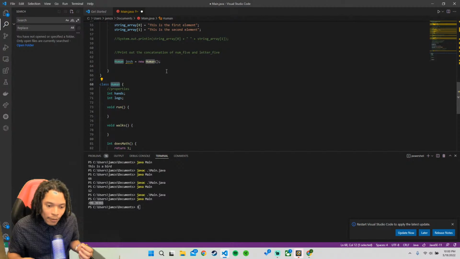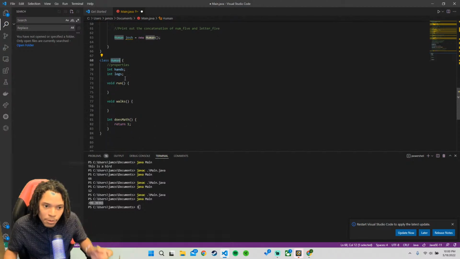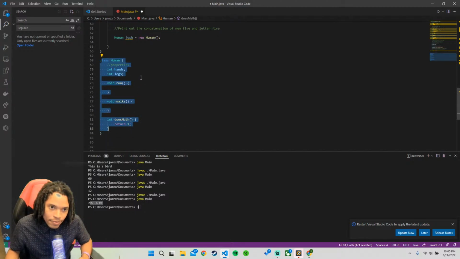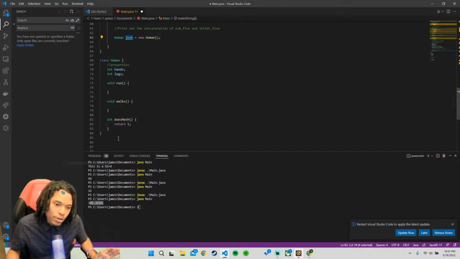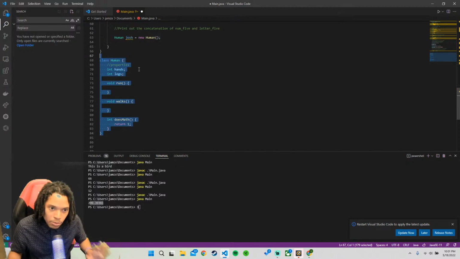Meaning we're actually making these. We are making these things in memory. When we create an object, we're actually creating something in memory that resembles the class. So this object that I created called Josh resembles this human blueprint that I defined.